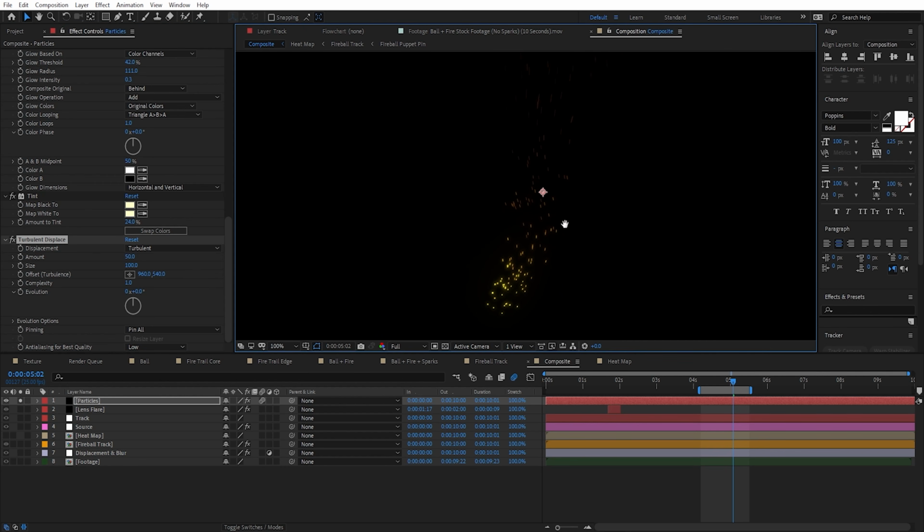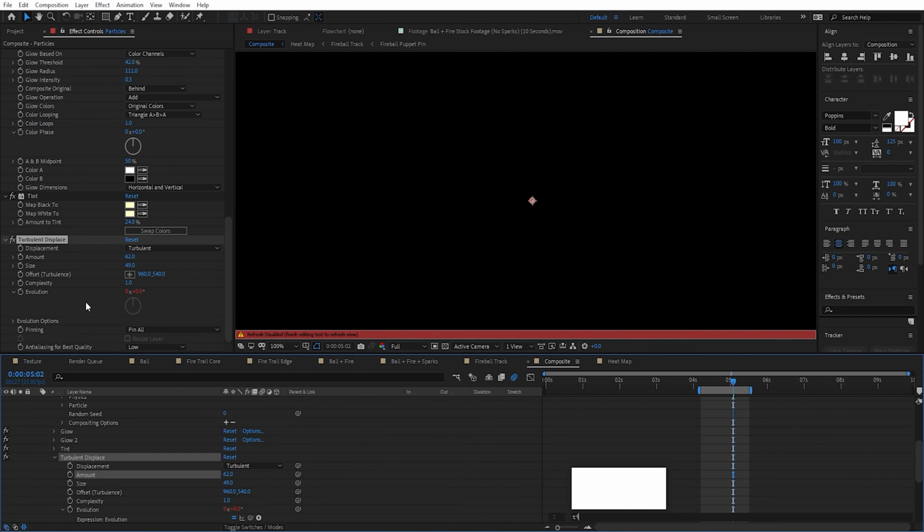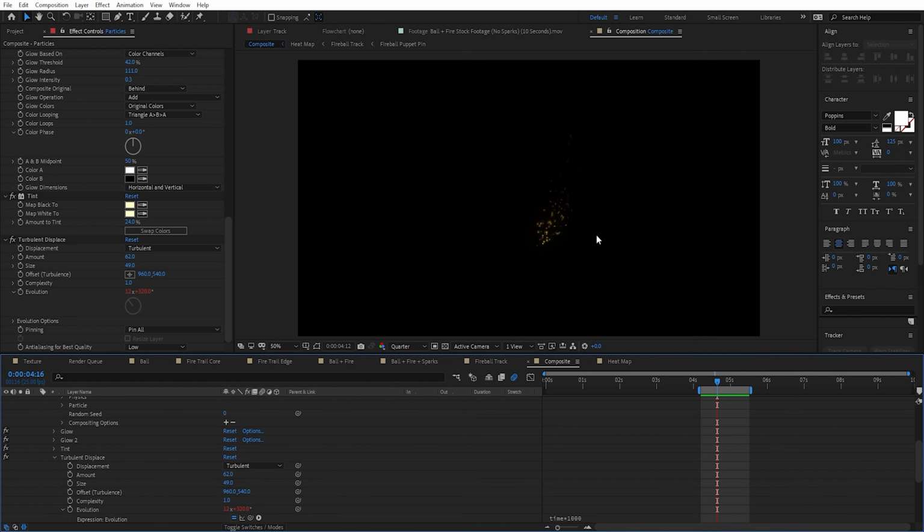And as you've been seeing throughout the tutorial, it just displaces your stuff. But we will use it this time to just simulate wind forces. And we could maybe decrease the size a little bit and maybe increase the amount. I'll click on the evolution, type in time times 1000. It just has some distortion to it, so it's a bit more chaotic, more random.